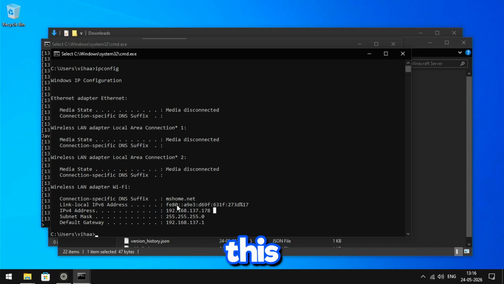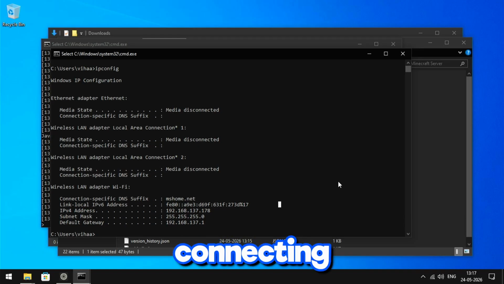Now copy down this IP address, as we are going to need it when we connect from another device to the Minecraft server hosted on this device. So now let's try connecting to the server from another device.